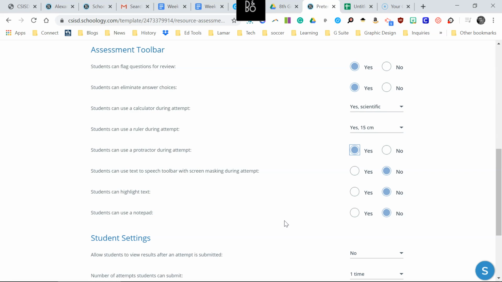If you're making a regular test and a modified test, you can make a copy of a test, leave the settings on the regular test as a no, and then on the modified test, make it a yes. And so that would provide that accommodation to your scholars.